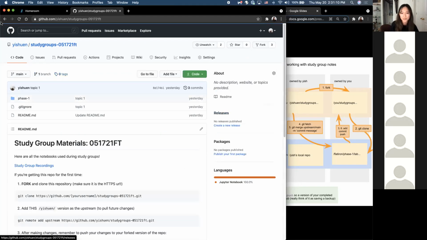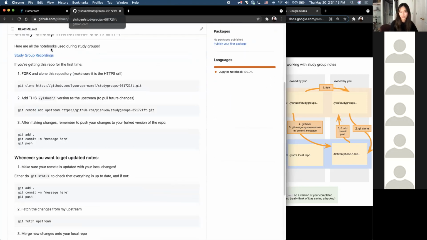But basically, I want to show you all how to work with this. I actually do have instructions here, so feel free to follow these instructions, but I'm going to go through the steps as well.